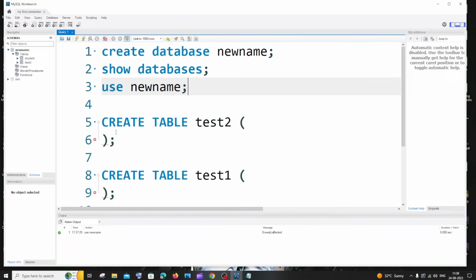So here I'm having two tables which are yet to be created. The only difference is going to be the data type that we are going to assign for that particular column in which we are going to insert JSON data. So let me go with the first way.